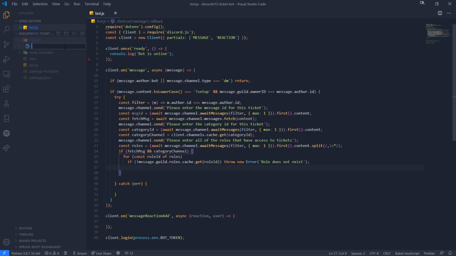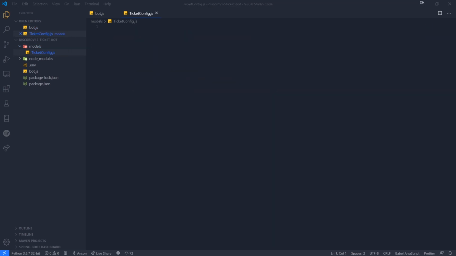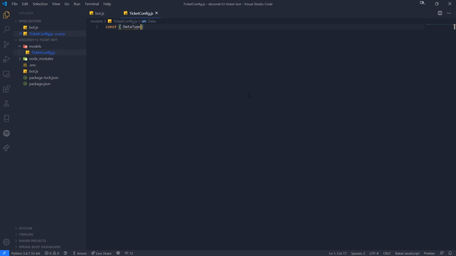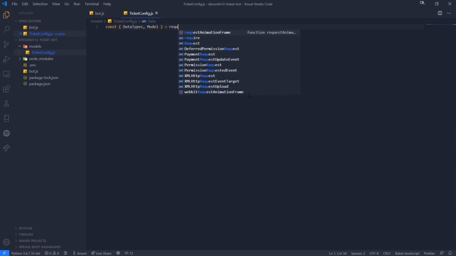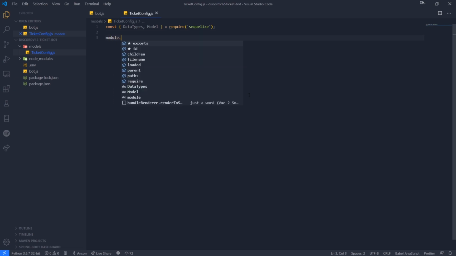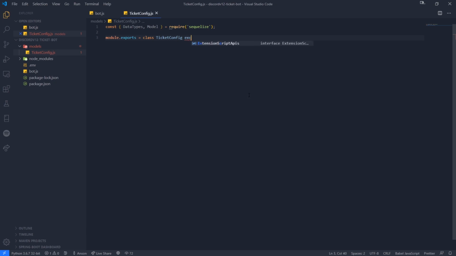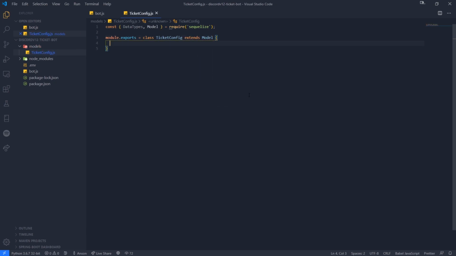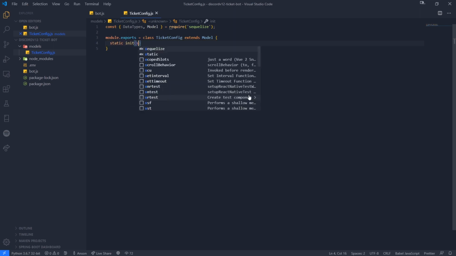And I'm going to create two files. So we're going to first create ticketconfig.js. And we're going to import two classes from Sequelize. And we're going to export a class called ticketconfig, so that way our other files can use this model. So we're going to extend the model, and then we're going to define a static method called init.